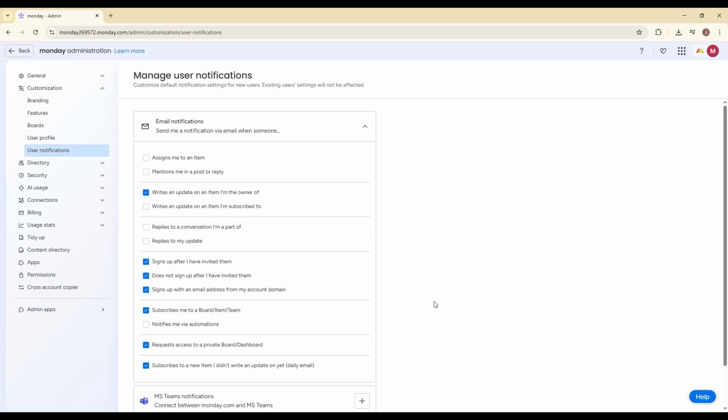After you've adjusted your notification settings, your changes are usually saved automatically. There's no need to click a separate save button in most cases. However, it's always a good idea to quickly refresh the page or navigate away and come back to confirm that your preferences were updated correctly.